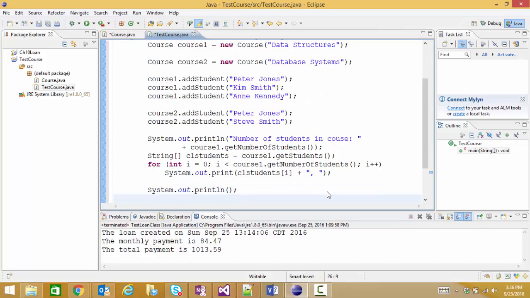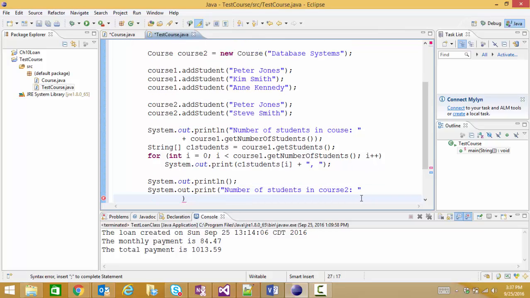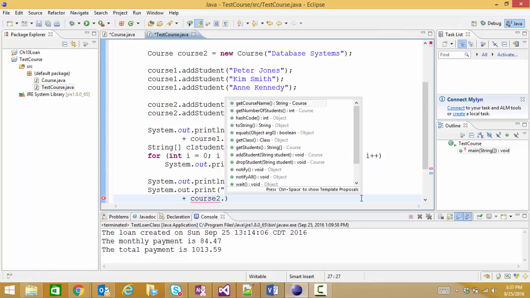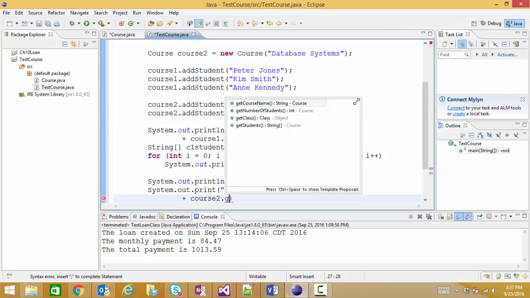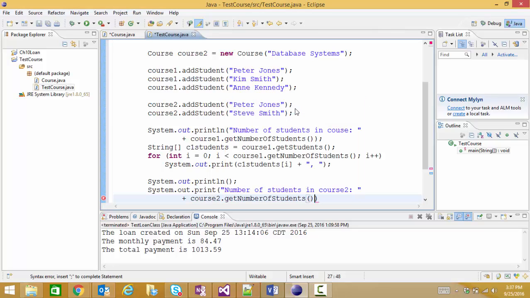And then we want to output number of students in course 2, and we're going to place a call to our course 2 object's get number of students method to return how many students are in that course. Then we'll put our semicolon in the right place, and we should be all good to go.